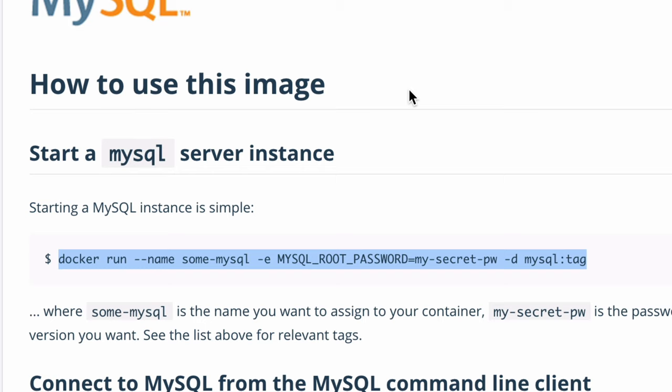In this example, it's specified as my-secret-pw. This is something you can also change before you run the command, and I'll show you how to do that shortly. The -d means detached mode, which means the container runs in the background and we can use our terminal for other commands. The final part is the path to the image on Docker Hub, which will be downloaded. This is the word mysql, followed by a colon and then the word tag. The tag is the version that can be downloaded.